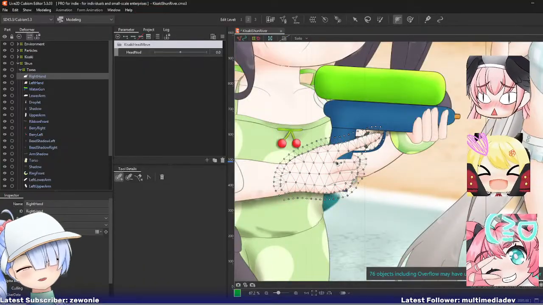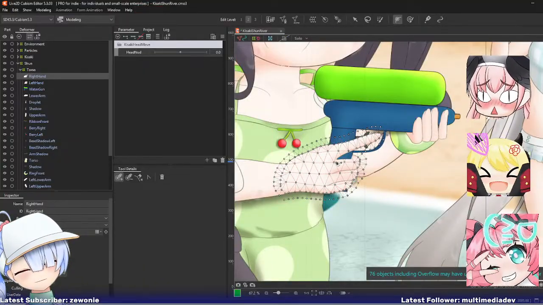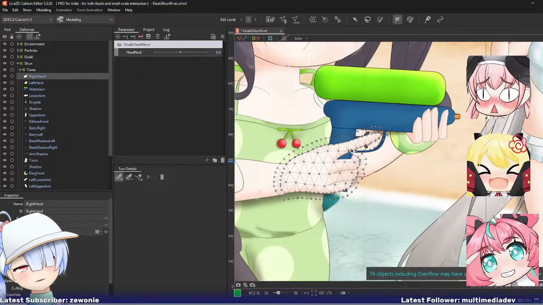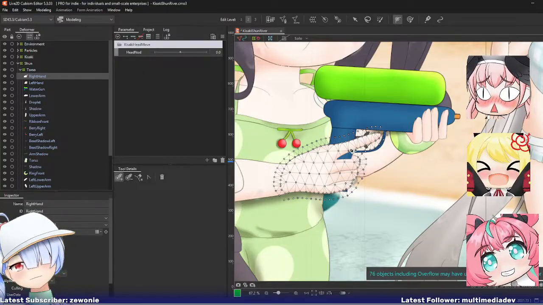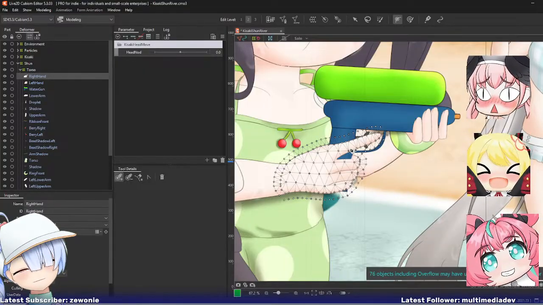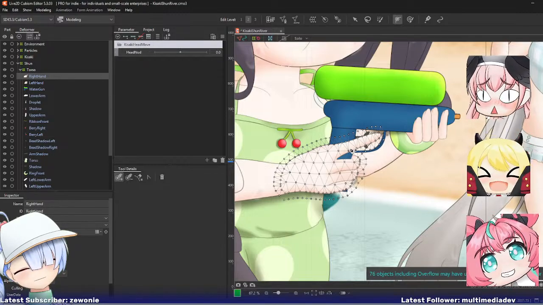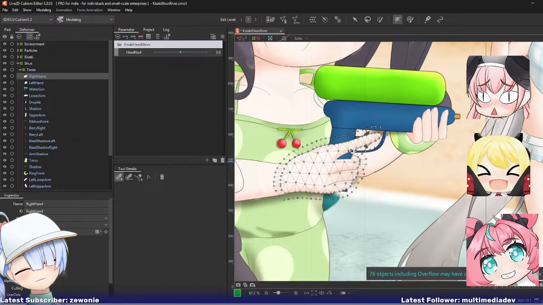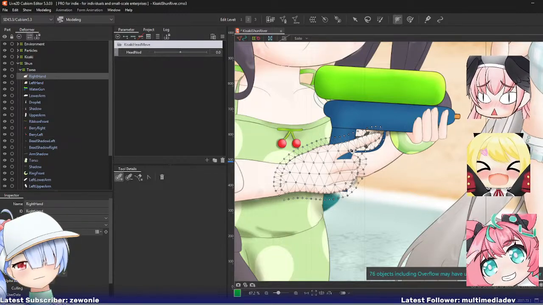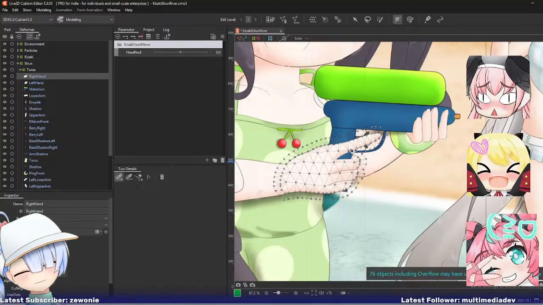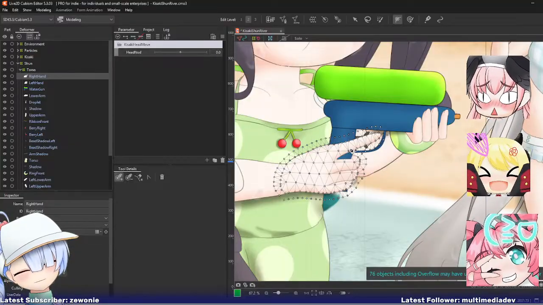I've literally made these pieces in a way where it's supposed to be directly attached. But it doesn't matter as long as I move them in the same deformer. Then they'll move together.